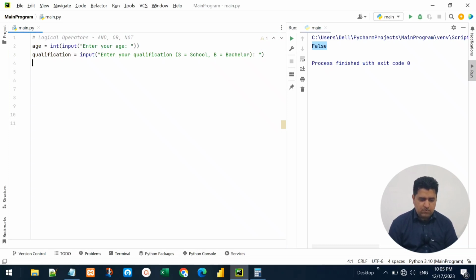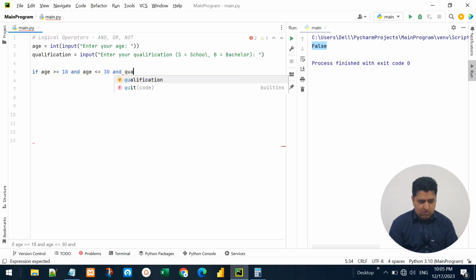So we are getting these two values from the user. Now we need to check if age is greater than or equal to 18 and age is less than or equal to 30, so they must meet these criteria. Age must be between 18 and 30, both of them inclusive, and check the qualification as well. Qualification is equal to bachelor, B. So the person must meet all these three conditions.